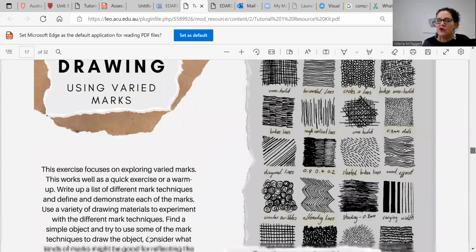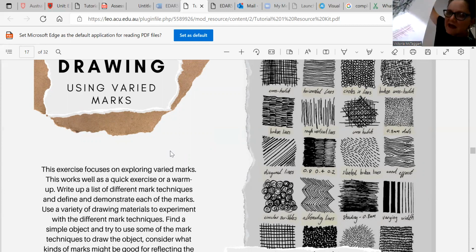Now, drawing using varied marks. So we have got cross hatching. Cross hatching, and I'm just going to do it here, is exactly what it says. Cross those lines. Now the closer the lines are, I'll just get that down and show you. The closer the lines are, the heavier the lines are, the more the darkness is going to be created. The further away the lines and the lighter the lines, of course, lightness is going to be produced.